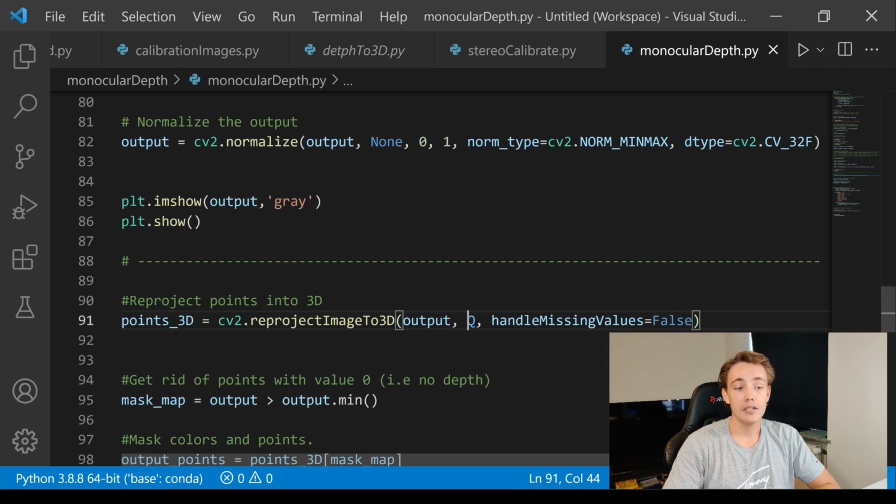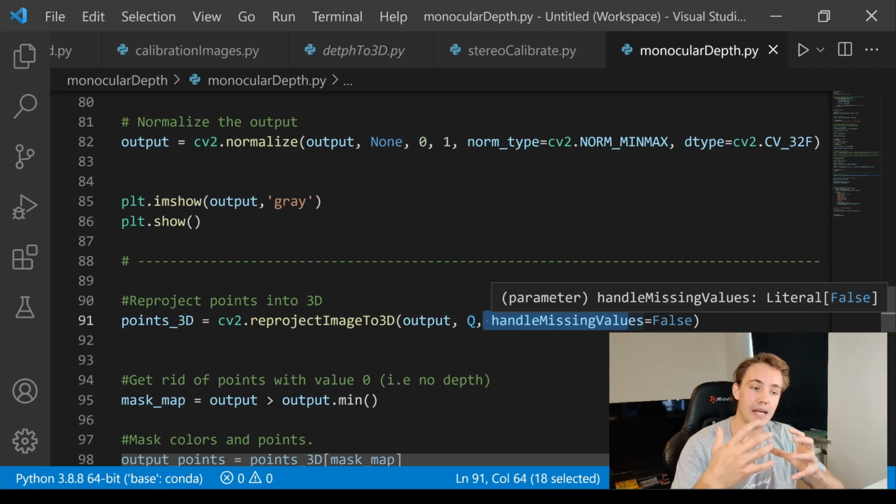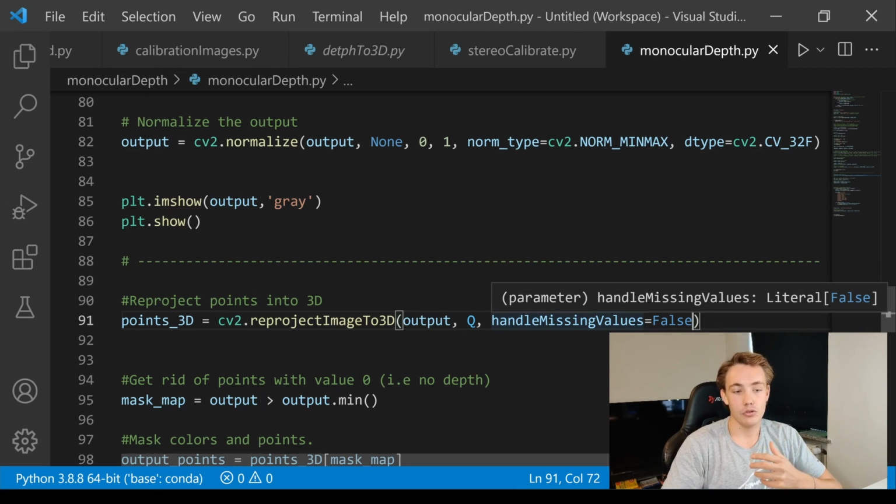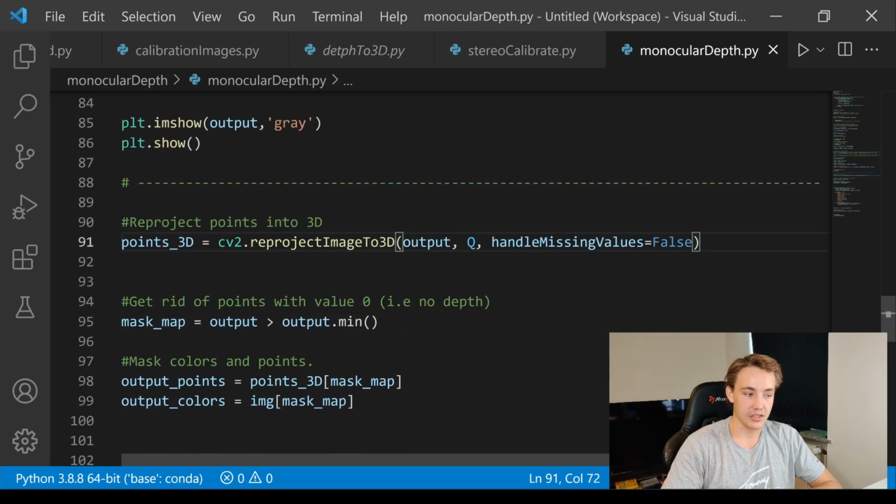So this is our depth map, this is our Q matrix, and then we can set whether we want to handle missing values. If we're not able to reproject our points into 3D, then we can set the depth equal to, I think it's 10,000 as default in OpenCV, if we're using handle missing values, but we're not going to do that. If we can't compute some of the values to reproject out to the 3D world coordinate system, we're just going to reject them and throw them away, which is often what we want to do, because it doesn't really make sense to take an arbitrary number and set that as the depth. We'll just throw out those values instead.